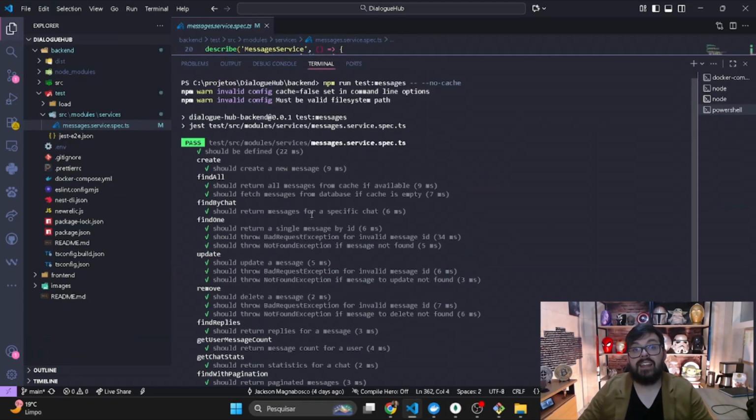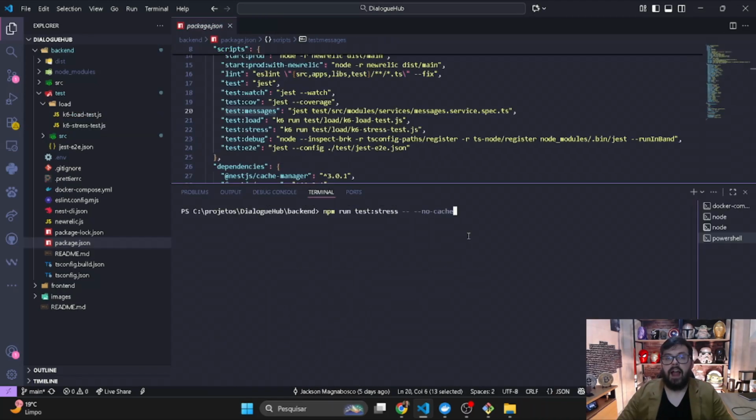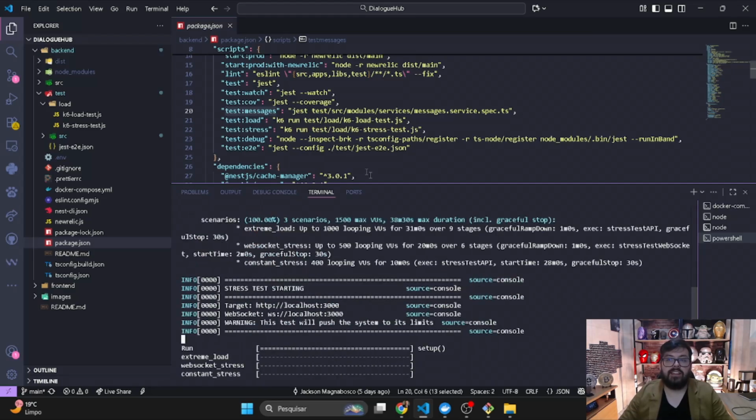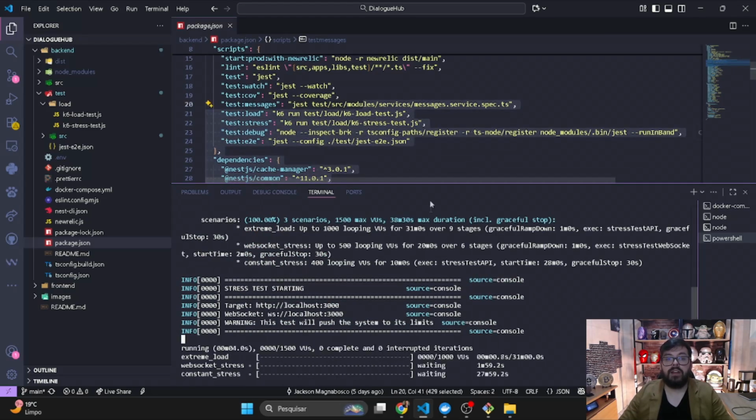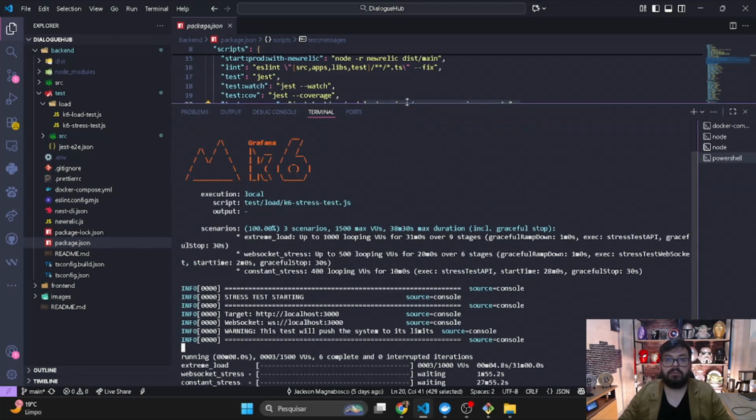Code quality and stability were priorities. The project includes a full set of tests using Jest and Supertest to ensure that each part works well. I also use load and stress testing with K6 to check that the system can handle many users. This included testing for performance, scalability, and stability.